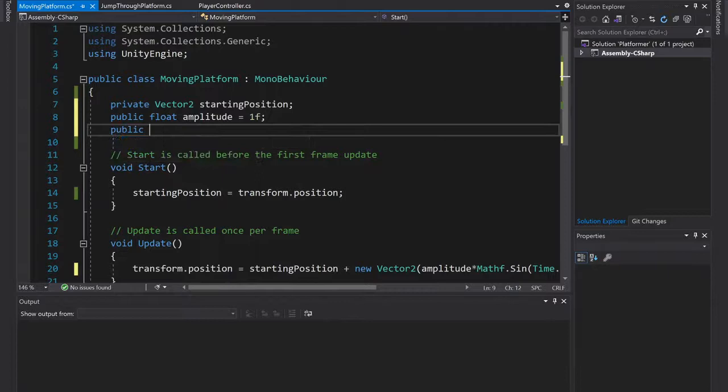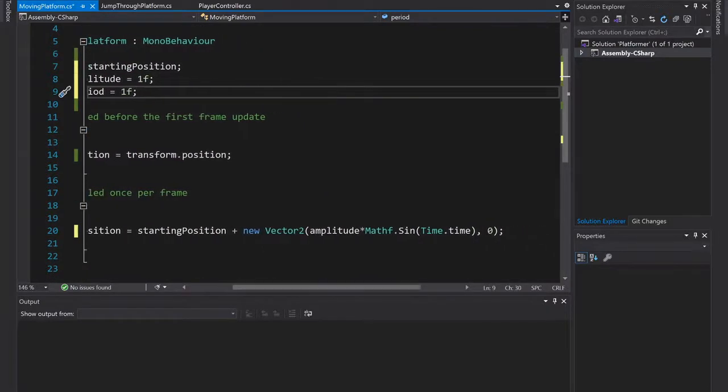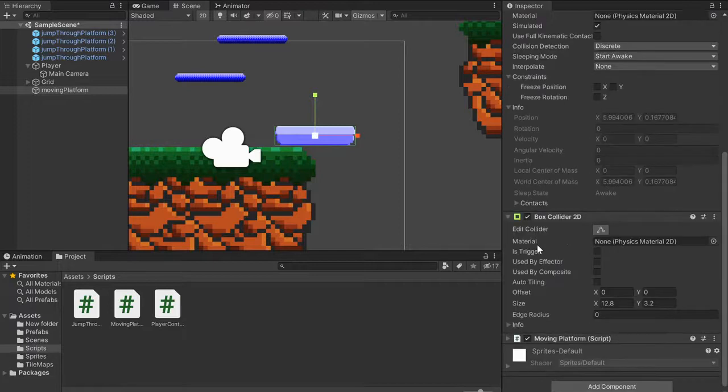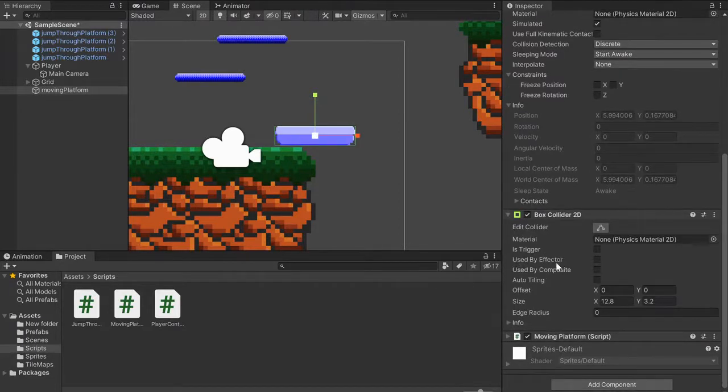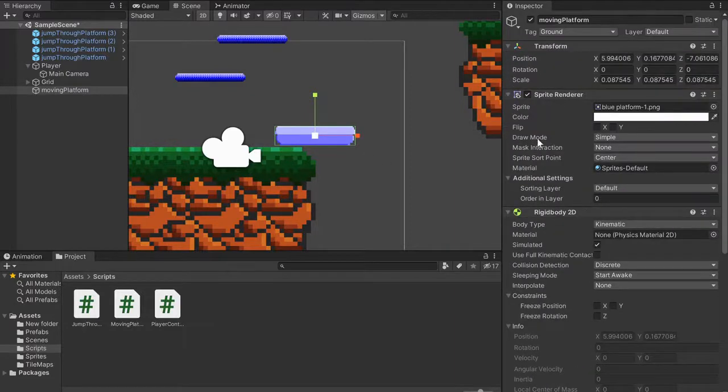And let's also do a public float period, and let's also set that to 1. And then we can adjust it in Unity. But we're going to go ahead and say amplitude times Math.Sin. And let's go ahead and save that and then head back into Unity. Okay, so here it is.